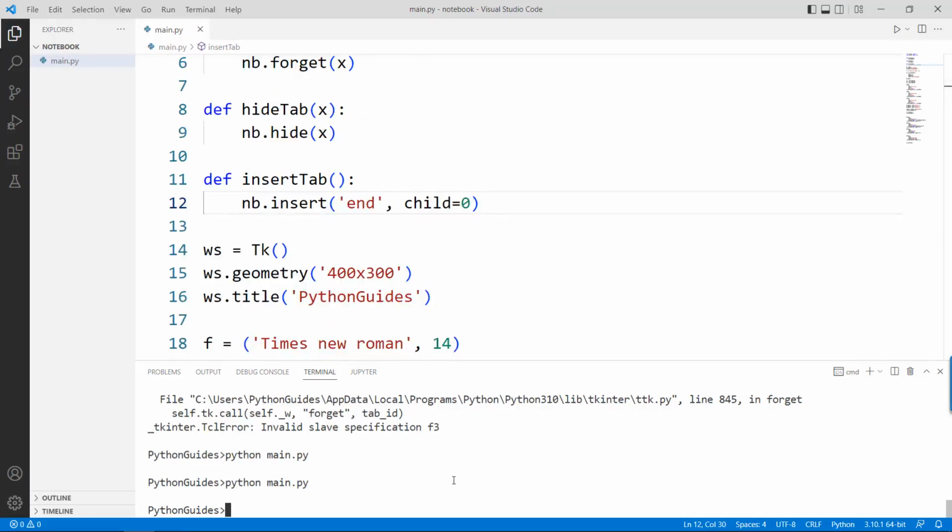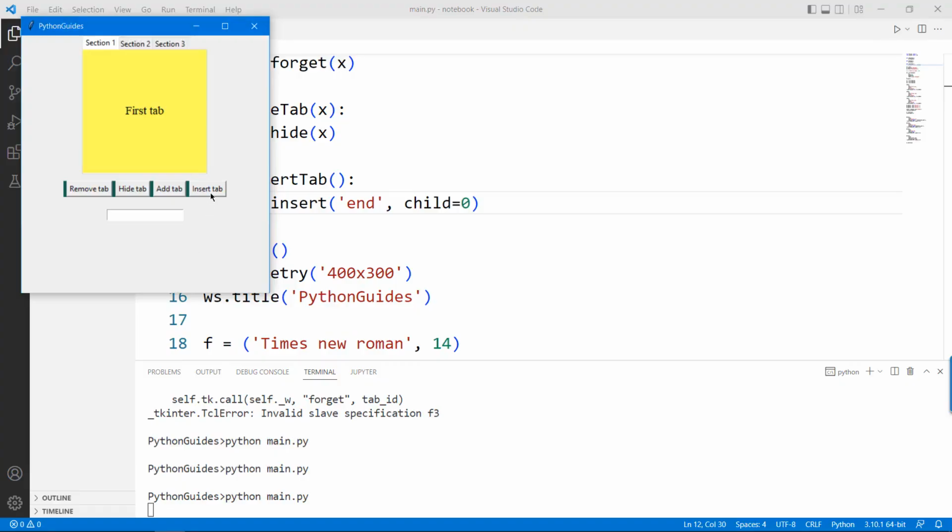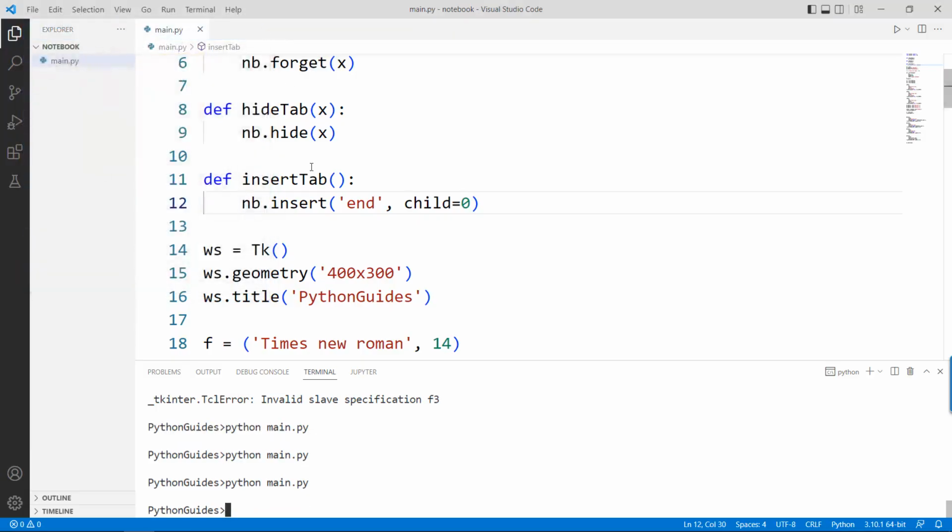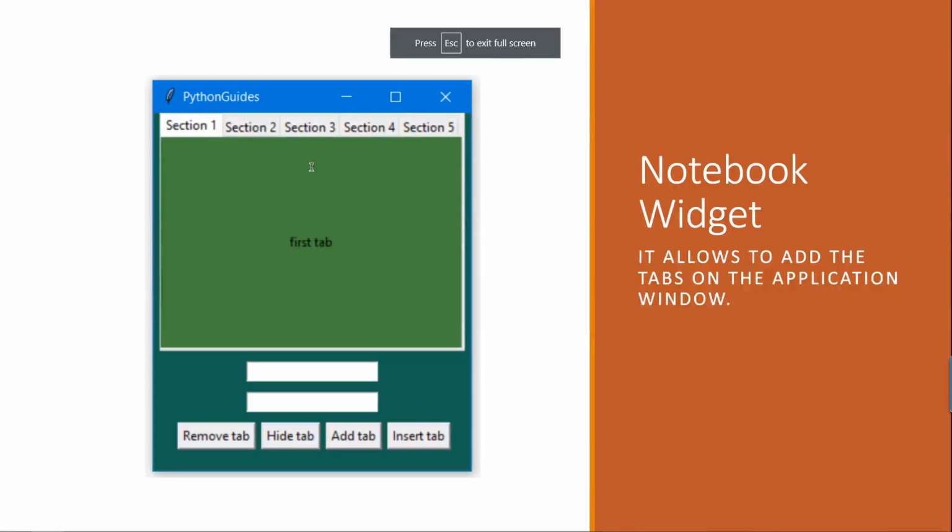So let's run it. Now every time I click on this insert button, section 1 will move from index 0 to the last one. So now you can see that it has moved. You can also make this dynamic by taking user input and then using the get function. You can just change it. So in this way you can use this function as well. With this we have covered how to use the notebook widget in Python Tkinter. Next we are going to talk about the separator widget.